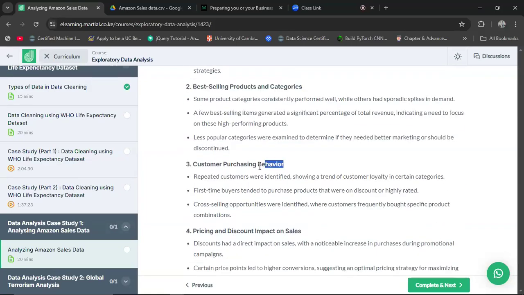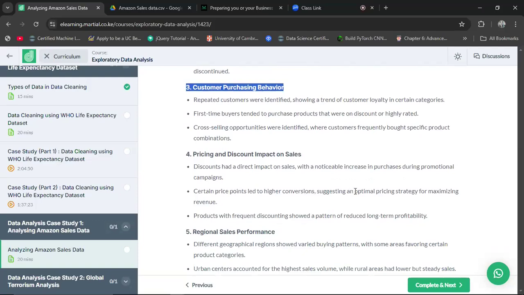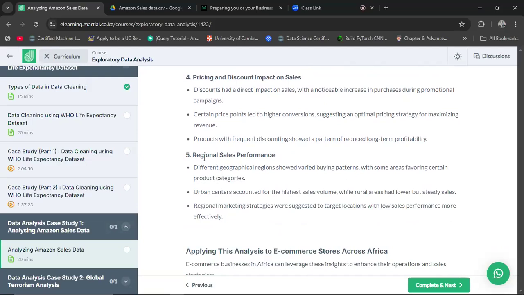We also wanted to generate the customer purchasing behavior in such a way that they wanted to show a trend of customer loyalty in certain categories. In the first analysis in this series, Amazon also wanted to understand their pricing and discount impact on their sales. And also we have an analysis where they wanted to know their regional sales performance.